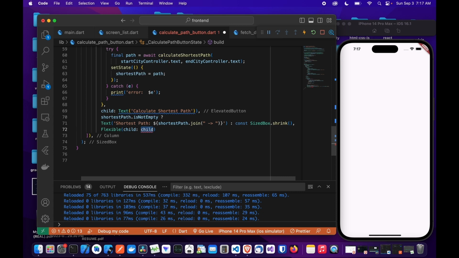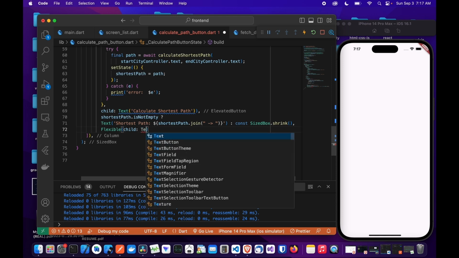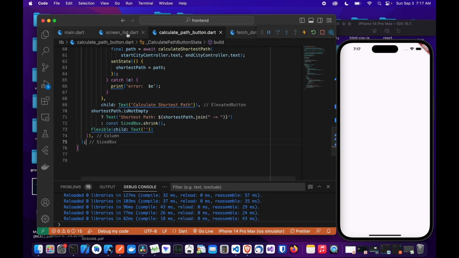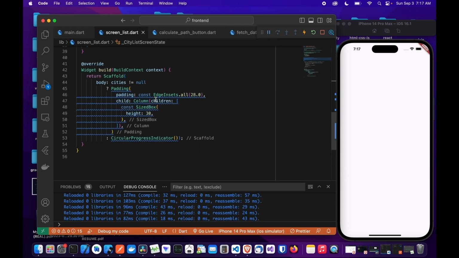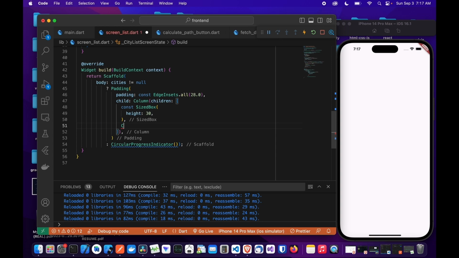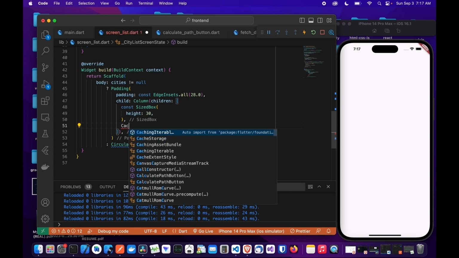I'm gonna display all of them, all the cities, and whenever we select some cities, they're gonna change color, as you saw in the beginning of the tutorial. So here's where we're gonna put our widget. Let me put a text widget in the meantime. Here, text. And so we can go back to our list screen, and below our size box we can call our calculate path.